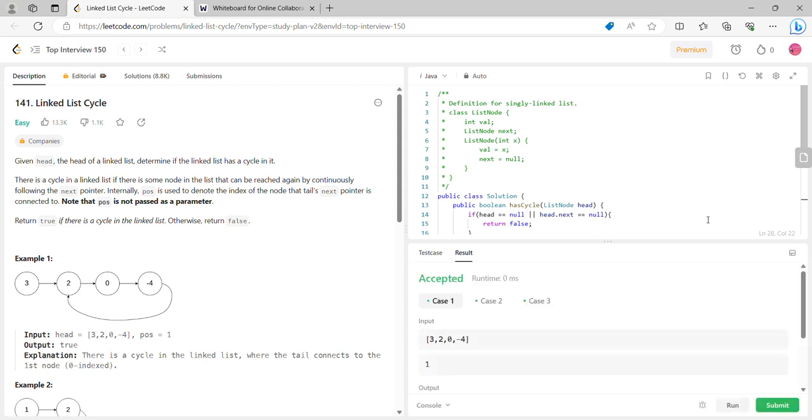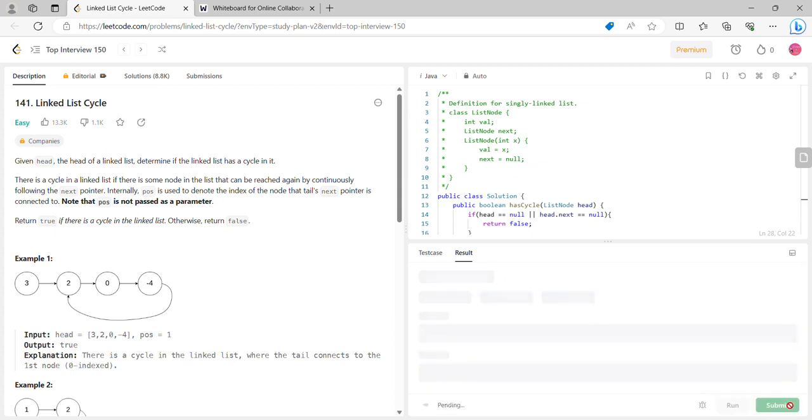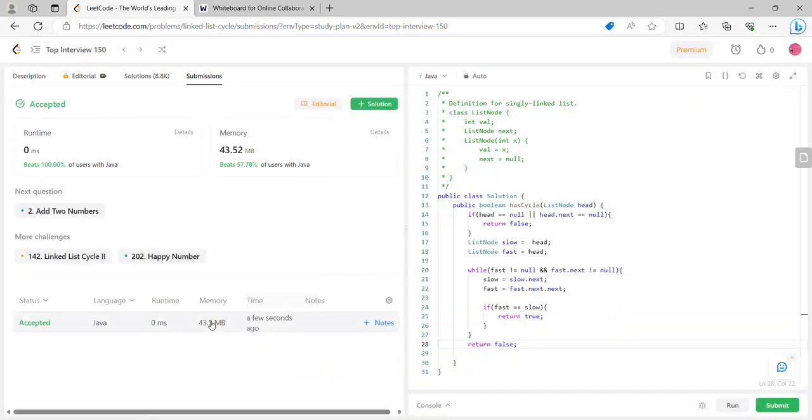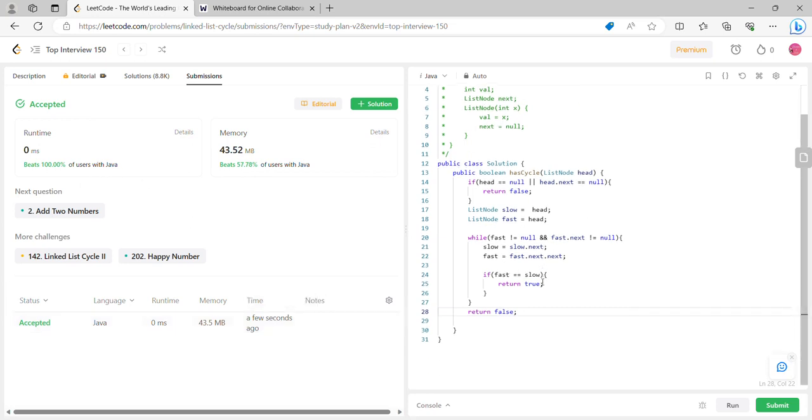All the test cases have been accepted. Let me submit it and see the result. Our code is accepted here and it beats 100% of users with Java. Now let me explain this code with one example.